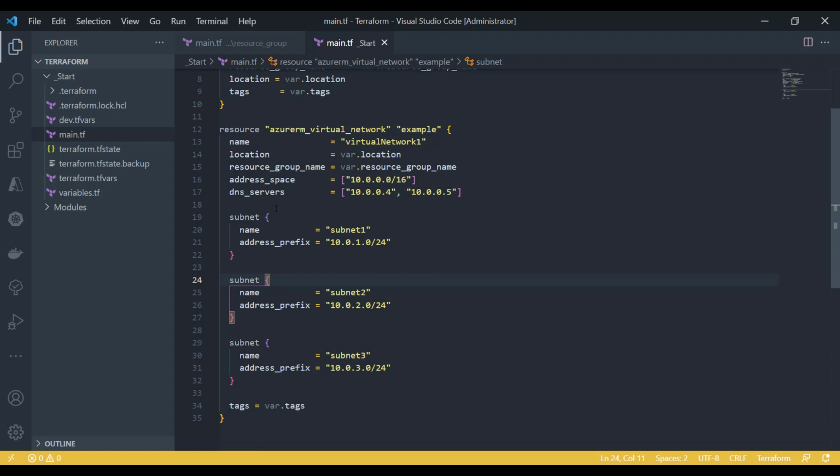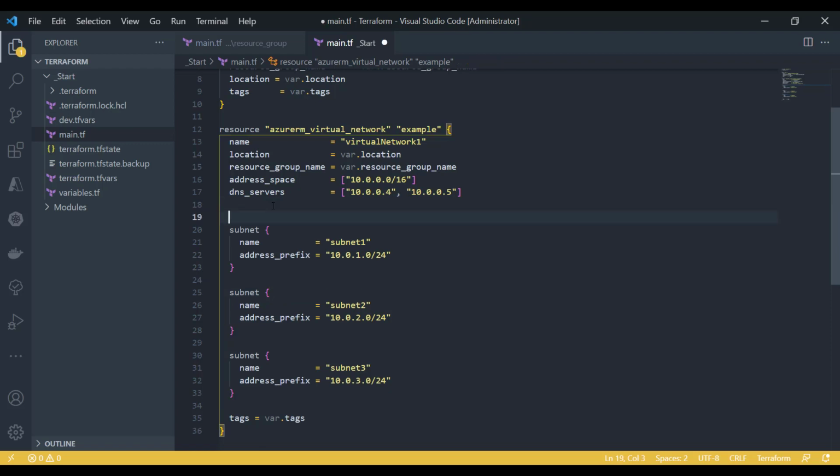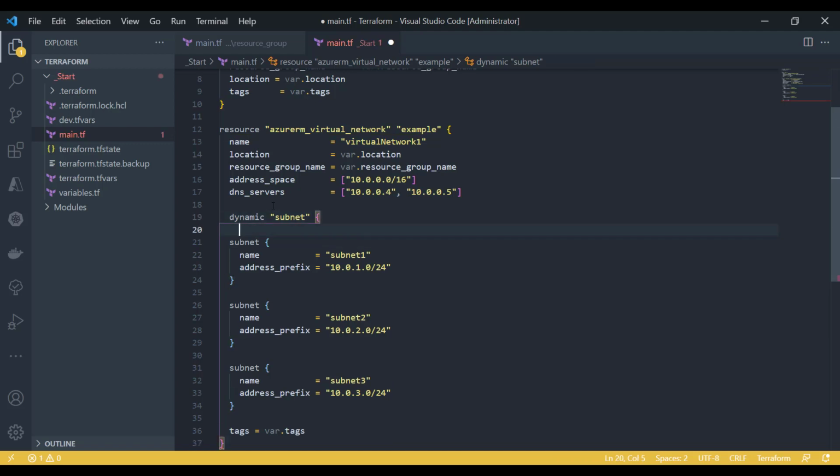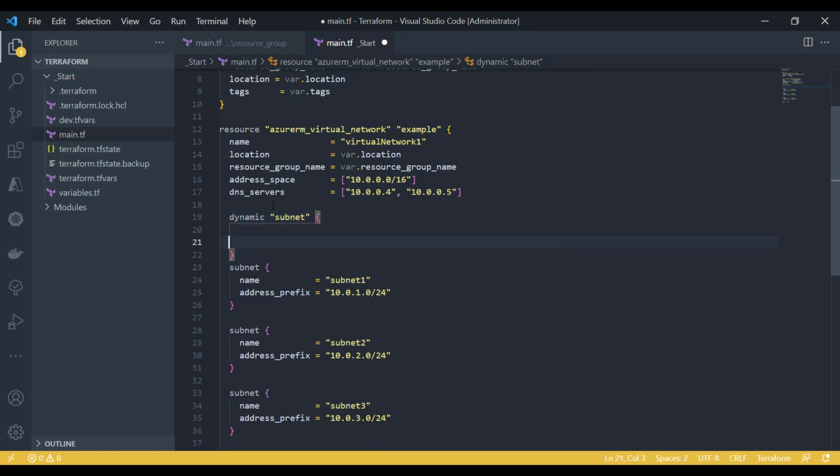So how do we use the dynamic block here? To use it, you need to use the keyword dynamic, and after that, whichever attribute type you want to make dynamic, you need to specify in double quotes, followed by an opening bracket, like this, and then you need to specify the condition.